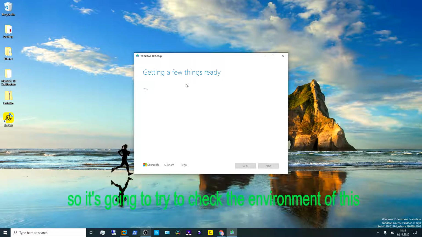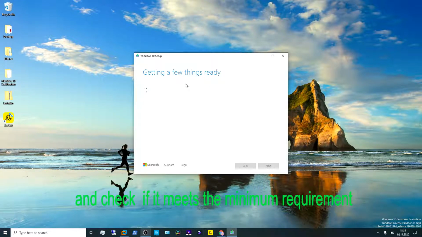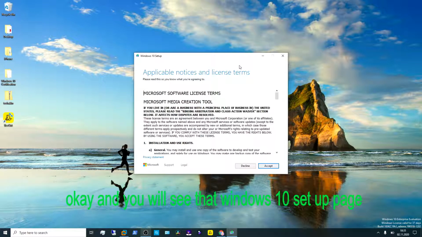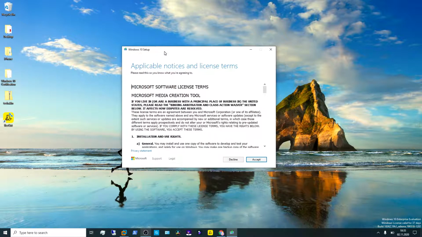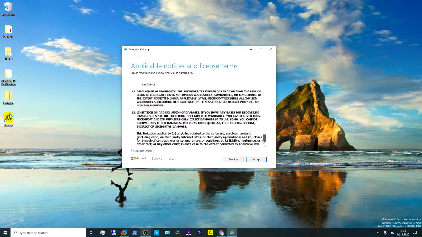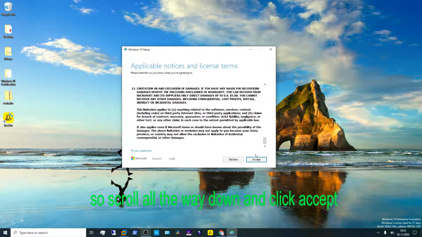So it's going to check the environment of this Windows and see if it meets the minimum requirements. So it's getting the computer ready to basically set up our USB disk installation. Okay, and you will see that the Windows 10 setup page pops up, and then you will accept the Microsoft software license terms. So scroll all the way down and click accept.